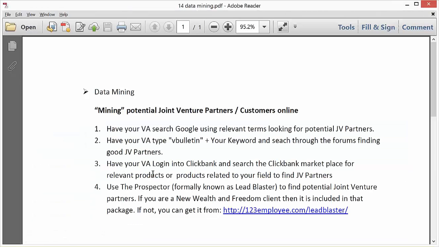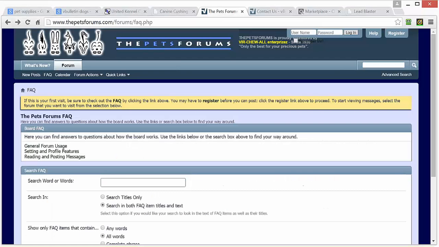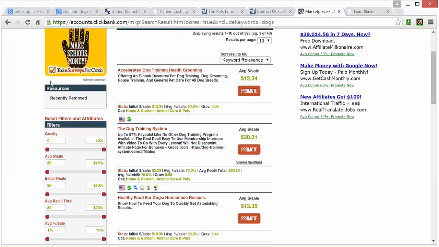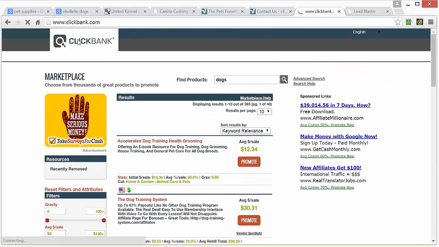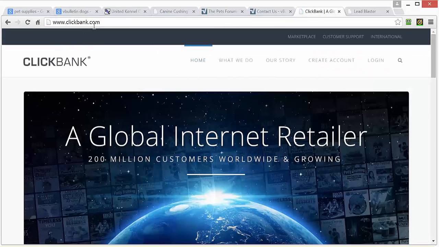Method 3 is have your VA log into ClickBank and search the ClickBank marketplace for relevant products or products related to your field to find JV partners. So let me show you that. And here is ClickBank. Let's go to the home page so you can see from the beginning, clickbank.com.